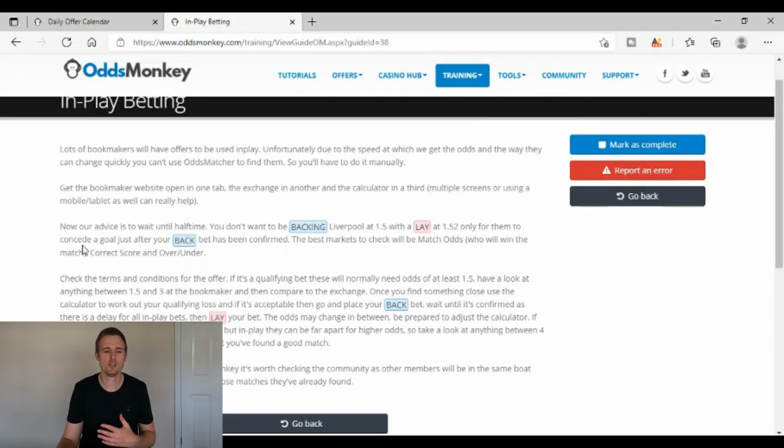And what it says here, which is what I would also advise, is it says, now our advice is to wait until halftime, and it says you don't want to be backing Liverpool at 1.5 odds with a lay at 1.52, which is fantastic.